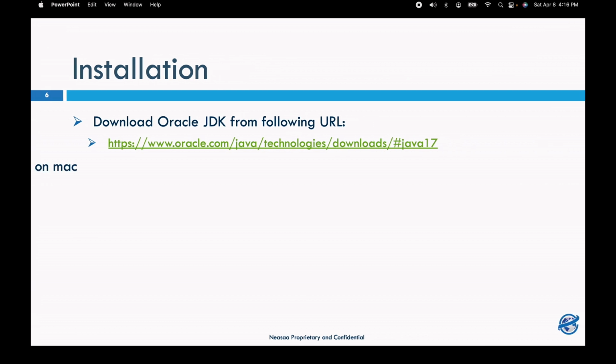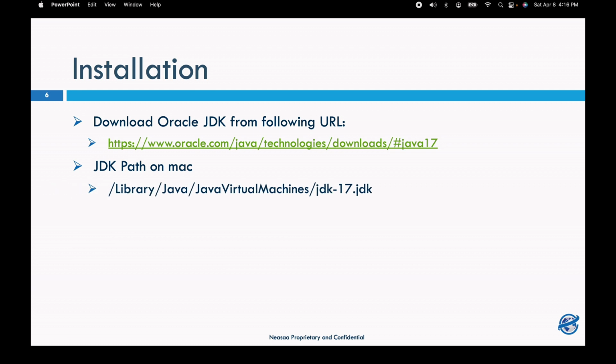After installation, just for information, regarding the JDK path on Mac, in case you really want to see where the JDK is installed, you can simply go to this path, Library Java Virtual Machine, and this might have multiple JDKs, but it will show up the JDK which we installed.